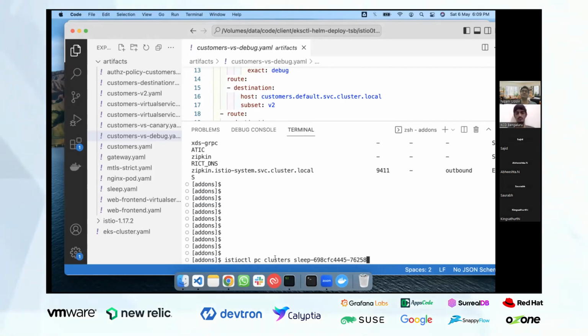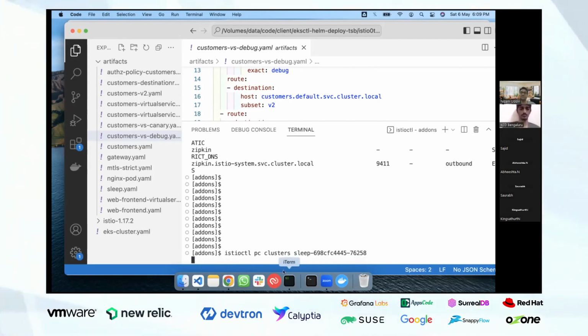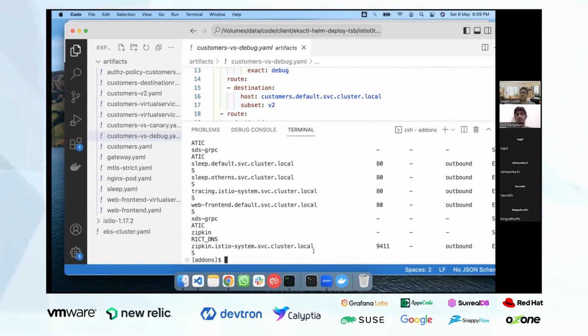We are deploying a web front-end service. In terms of Istio, every one of its endpoints, or you can call it a service, is a cluster. So I am listing all the services. I'm listing all the clusters which are available for this sleep pod.